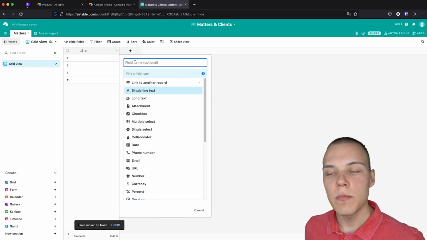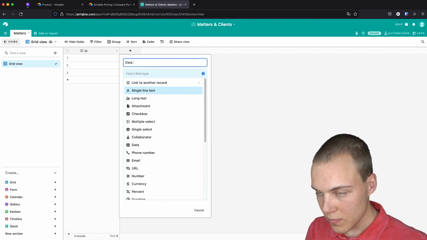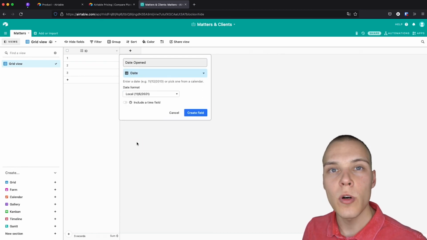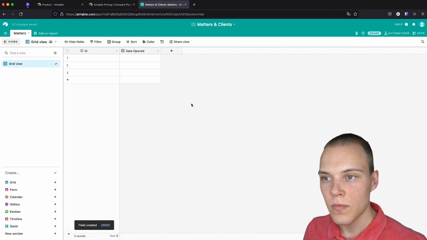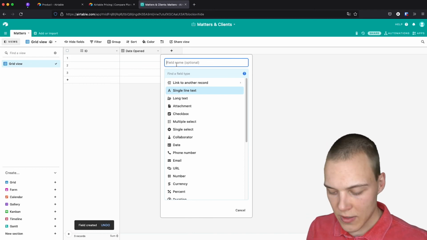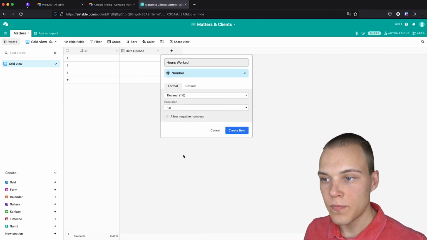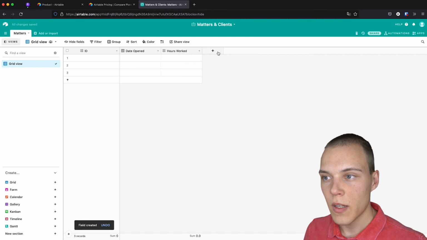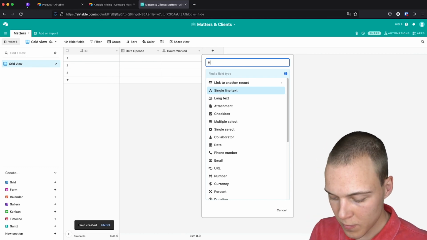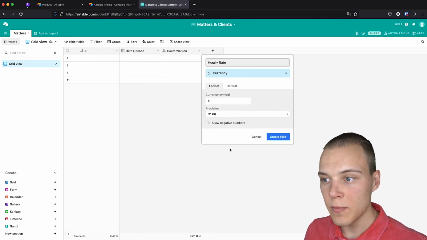The first thing that we want to create is the date that the case or the matter was opened. Let's select date, and this time we want to include a time field. Let's also add a field for the hours that we have worked on this case, which will be a number. Let's also add the hourly rate that we charge our client for this specific matter, which will be currency.